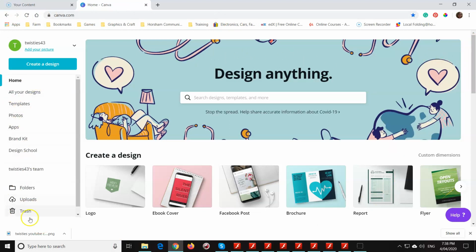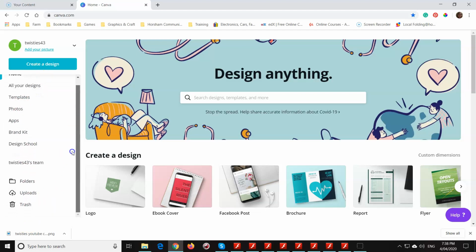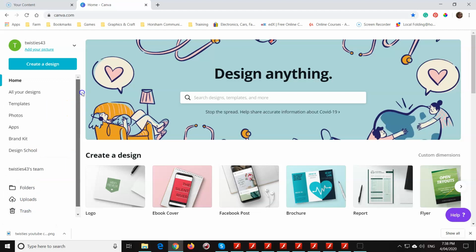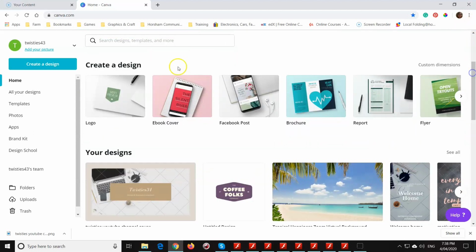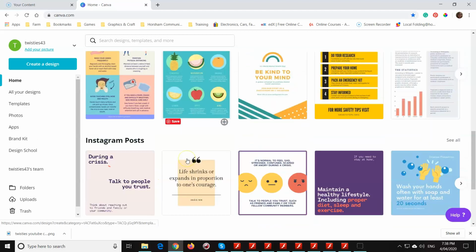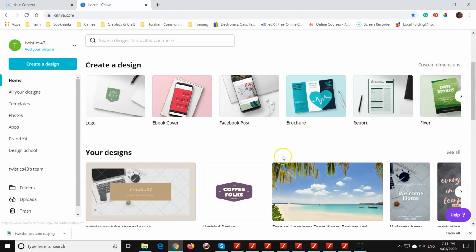So once you get into the system, it looks like this. On the left hand side is the system menu where you can choose all the different designs. You can access folders, any of your uploads, and you can also delete designs. The main screen is taken up with the actual design elements. So under create a design, this is where you can choose what design you want to create, and you won't have any of your designs at the moment. I've been using Canva for a couple of years now, so I've got some designs down in this section.